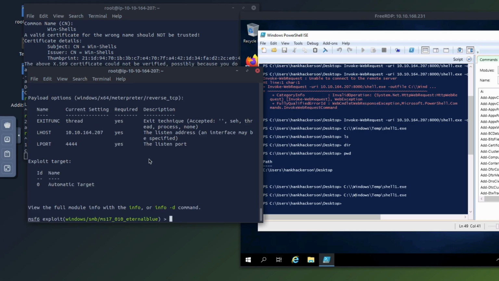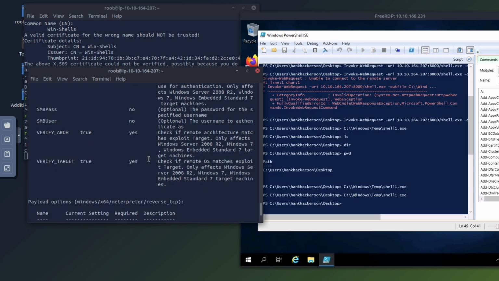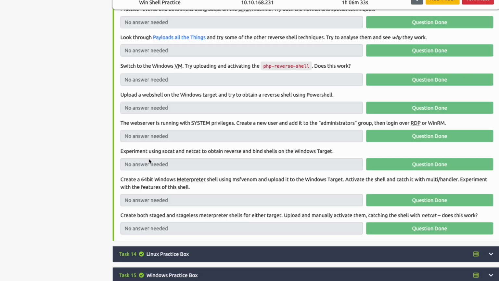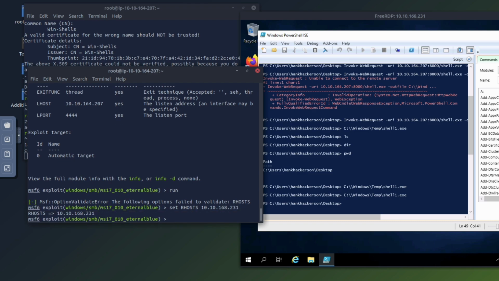Okay, so Eternal Blue, I was on the right path originally. Eternal Blue actually does have an interpreter reverse TCP that's already set in it. And this thing, I think, just runs as itself. So if I just run this, the following option has failed: the RHOST. So I need to set the RHOST. Yes, we're on the right path here. So we need to set RHOST to the IP of our victim machine, which is going to be, in this case, 10.10.168.231. And then let's run this.